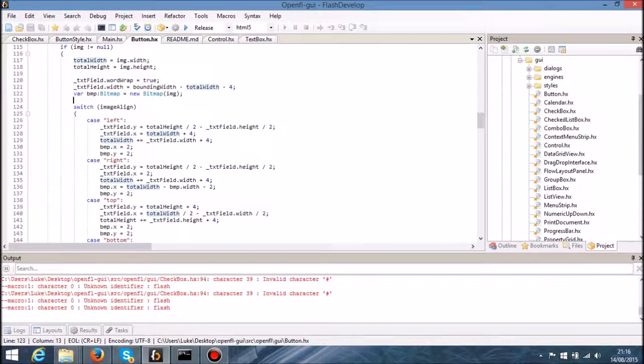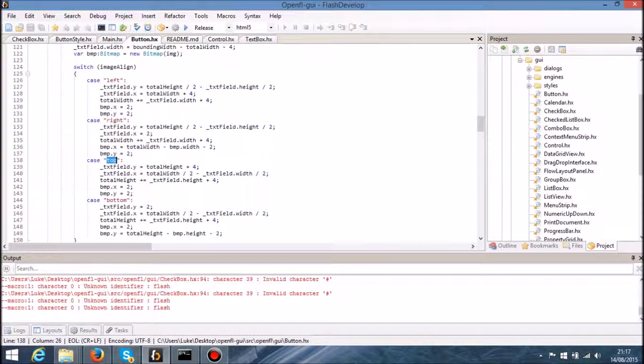And then we take a look at the image align, and we're just going to say, okay, if it's left, then we want to align the image to the left, and we want the text field to appear on the right side of that image. Same with right. We're going to have the text field appear on the right side of the image, and the image is going to be aligned to the right of the button. Same with top. The text field is going to appear below the image, and in the case of bottom, the text field is going to appear above the image, and the image is going to appear obviously at the bottom. And we're going to add the bitmap.